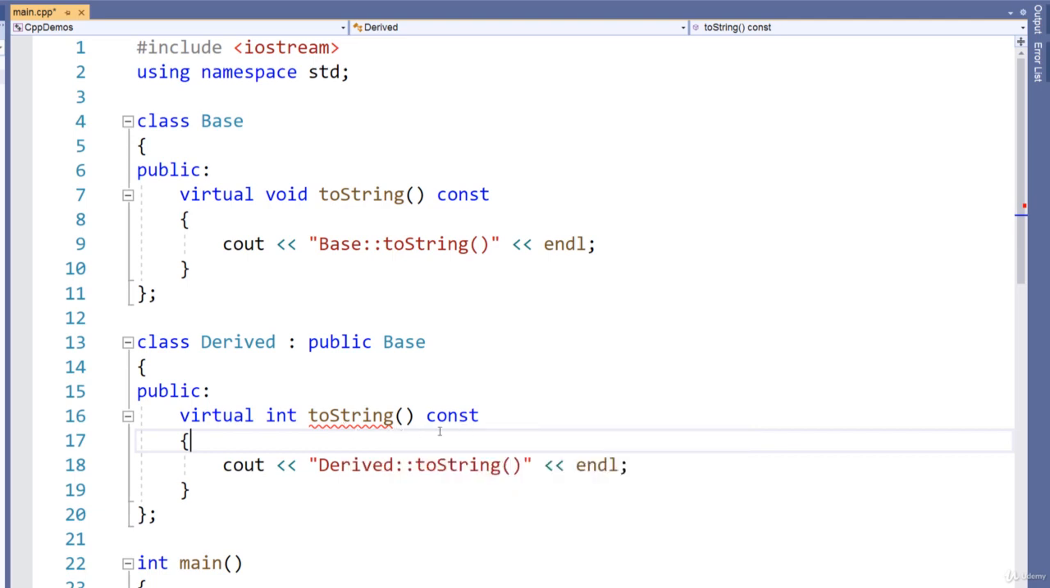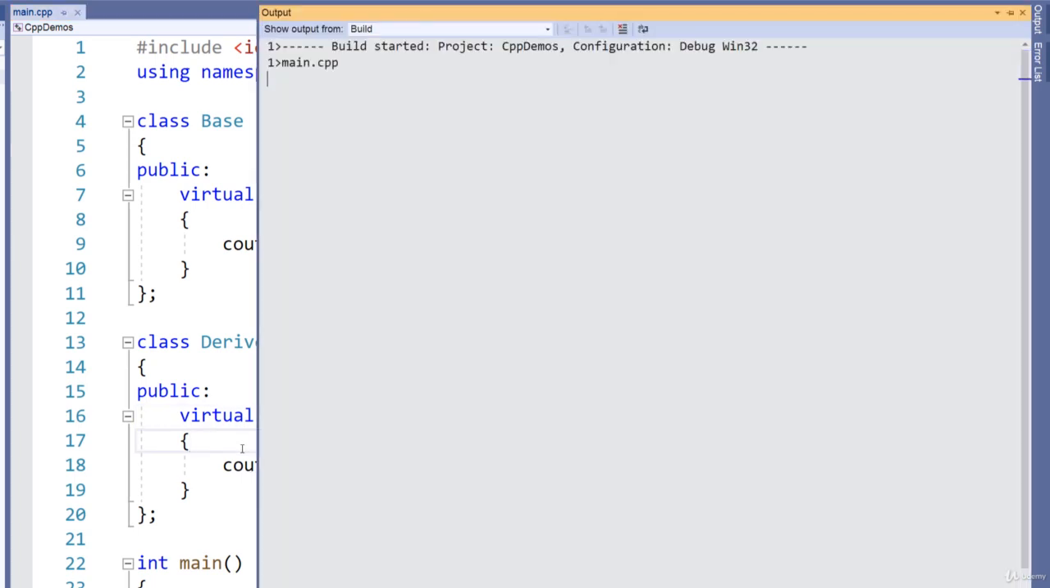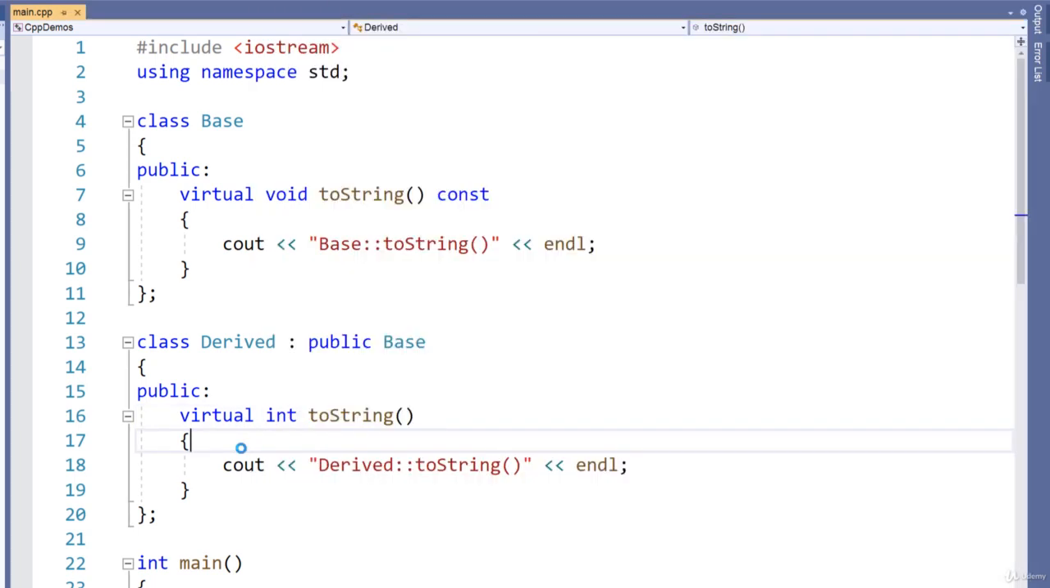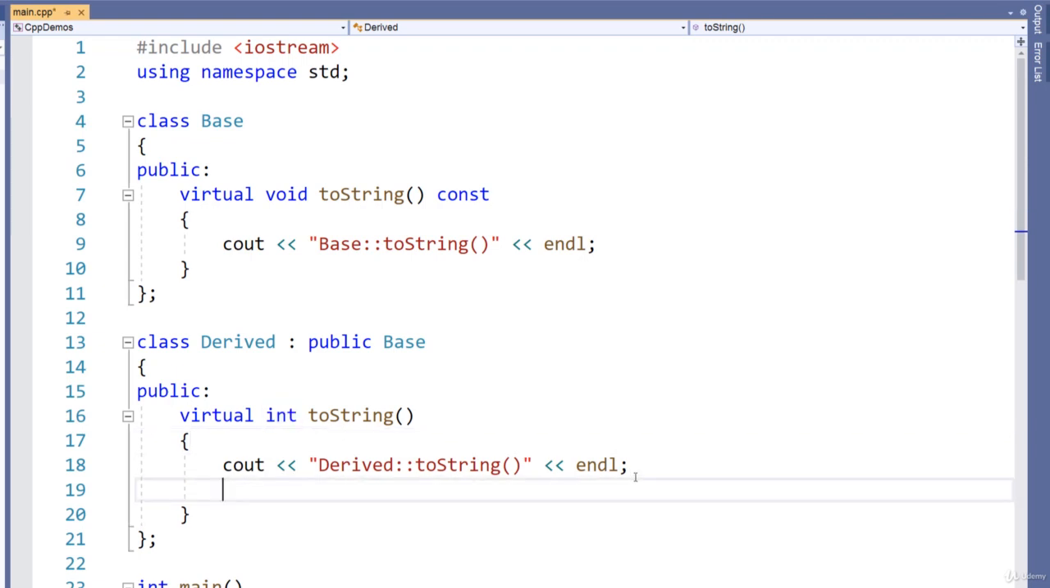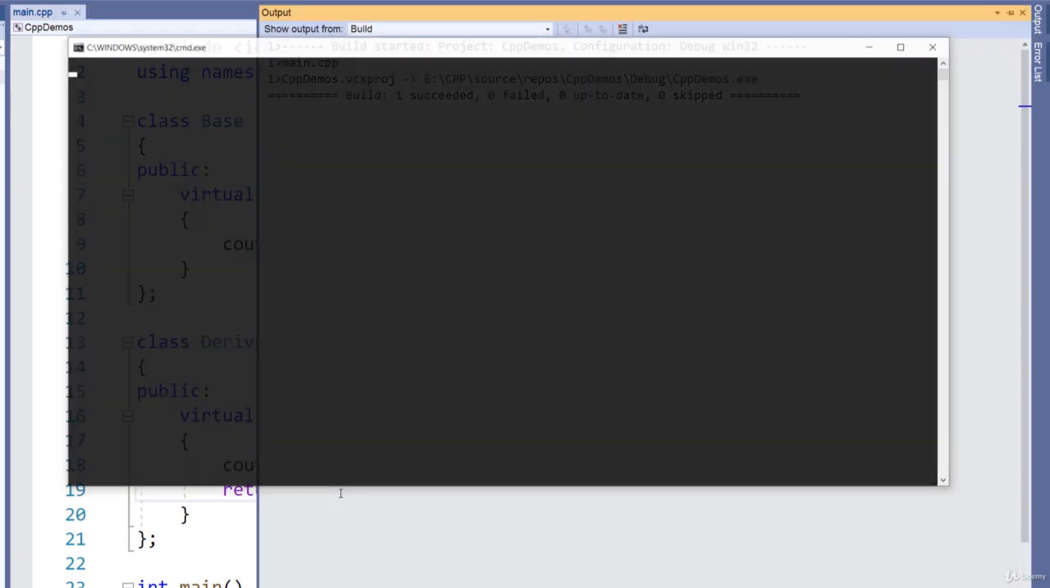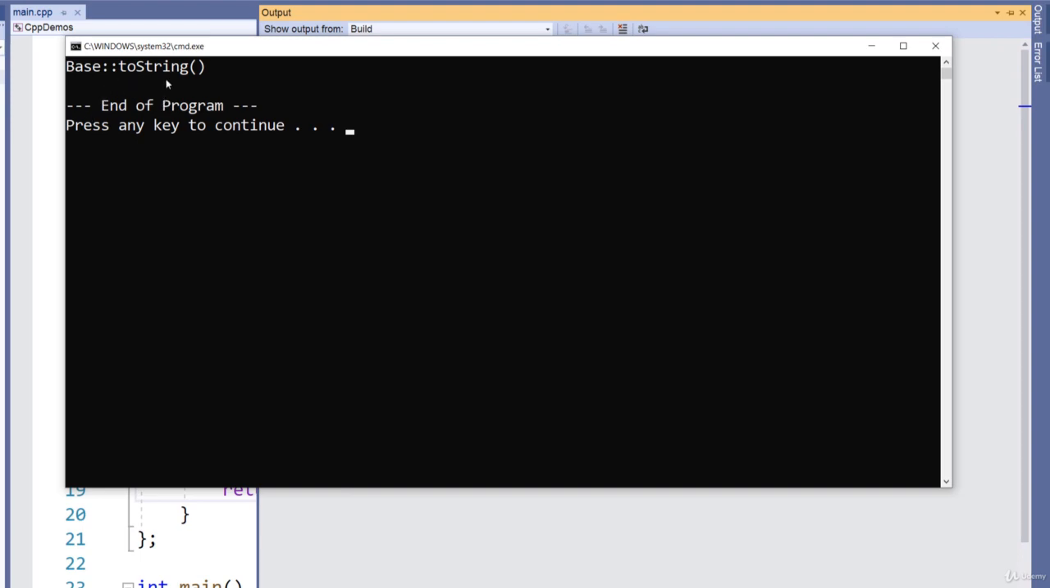But we can change the signature. We can add a parameter. You can also, in some instances, get away with removing const. Let's say in the overridden function, for some reason you want to make changes to the state of that object. Build and run this, and we'll see what happens. Of course we'll get an error because we actually have to return something from this function. I'll just return some integer value such as 0. Build and run again. And you'll notice that we get base toString now.